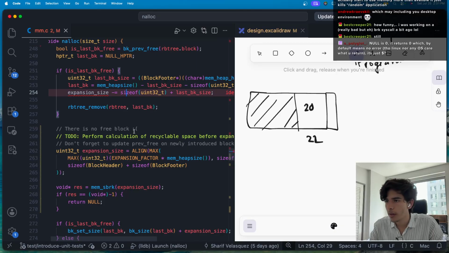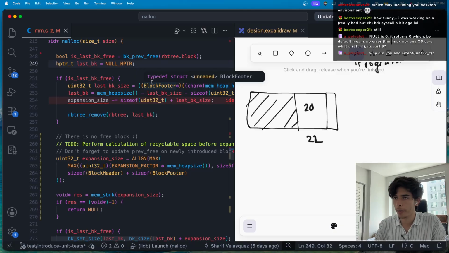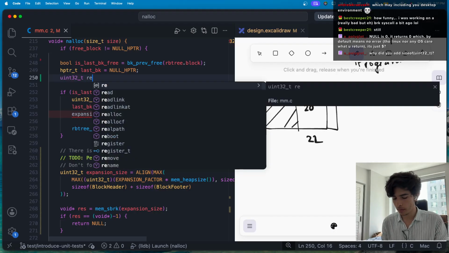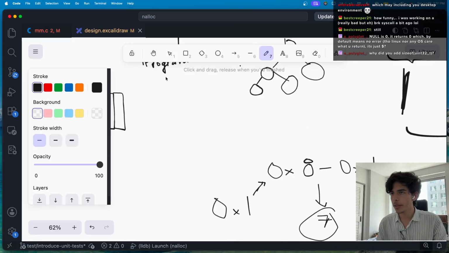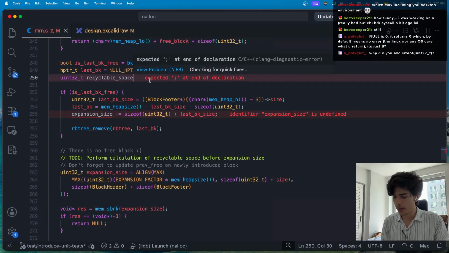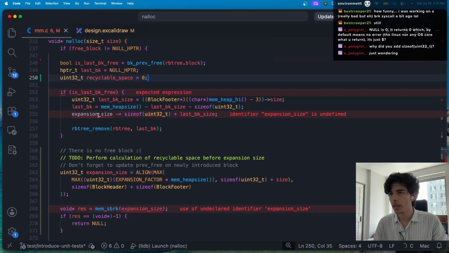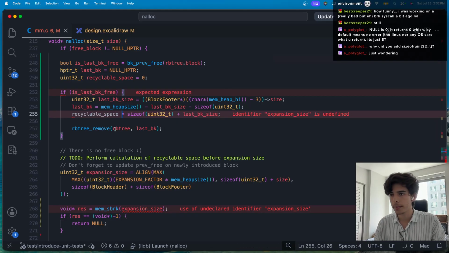So what we need to do is we can create some sort of variable that's called something like recyclable space, right? So I'm gonna transfer this color to here. Then we're gonna say, well, recyclable space is just going to be equal to, well, 0, right? And then here we determine what it actually equals to. Recyclable space is equal to this.